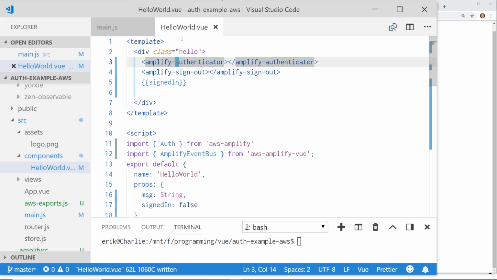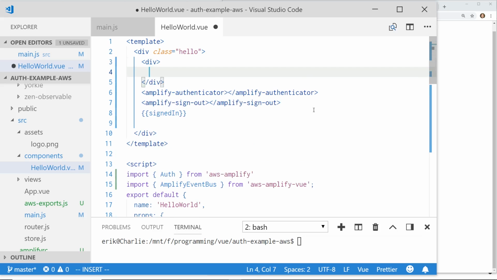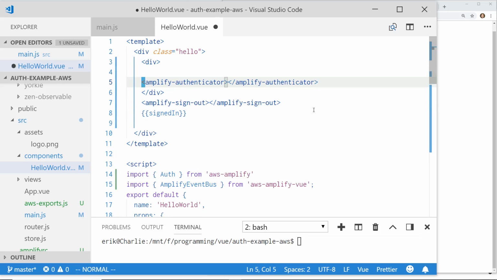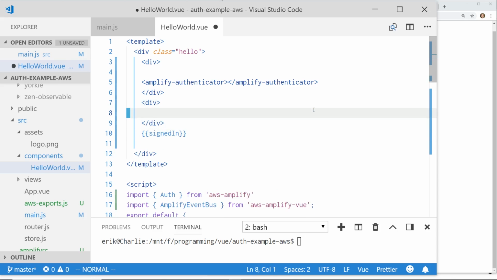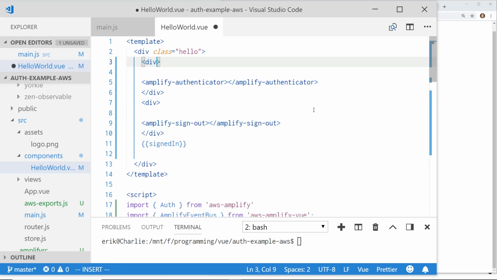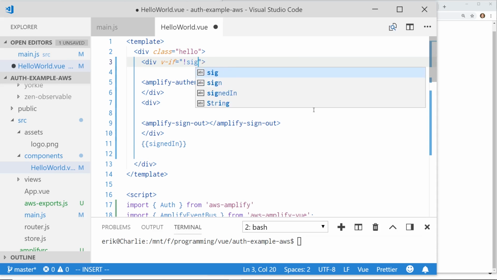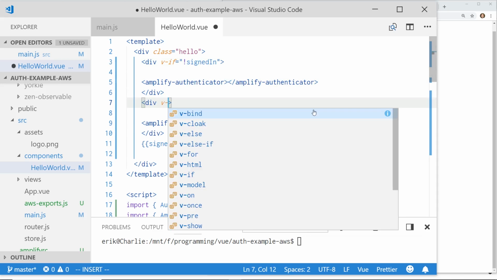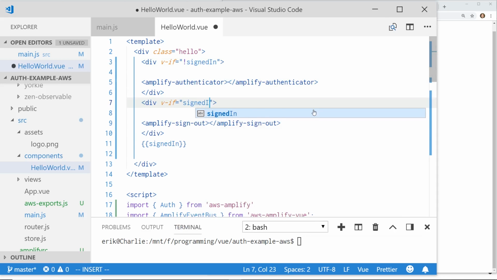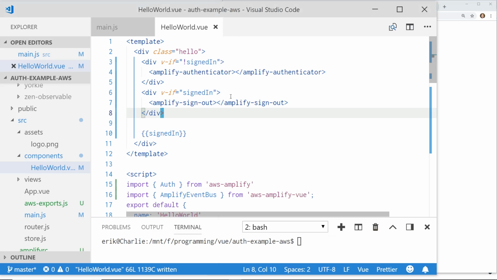So we'll do a div and put another div here. And we'll just do, if not signed in, so they're not signed in, we want to show the sign in. And then this will be v-if signedIn. Okay, so I have that all in place now. So if it's not signed in, it shows the Amplify Authenticator. If it is signed in, then it shows sign out.